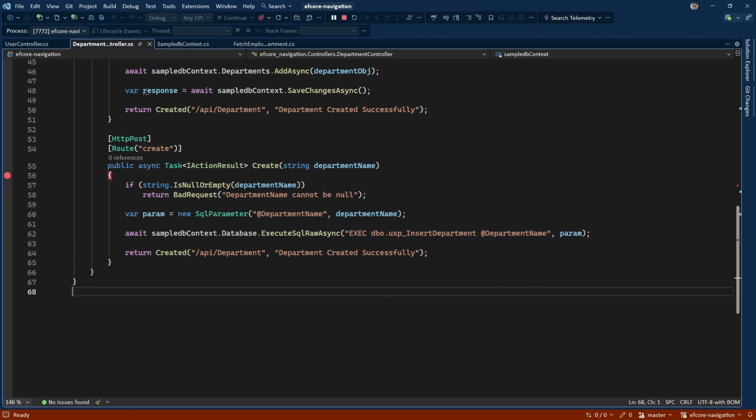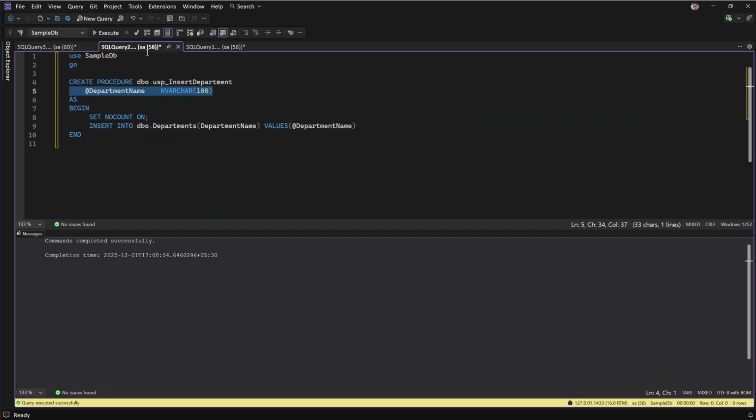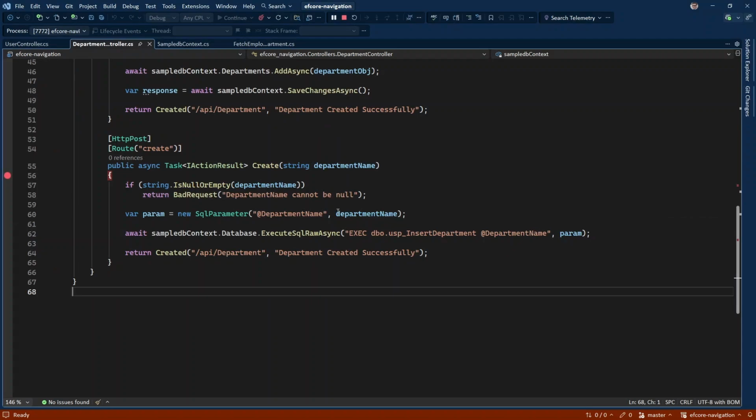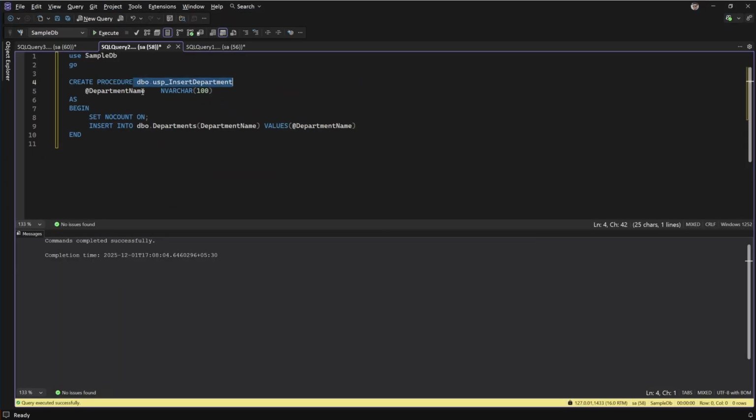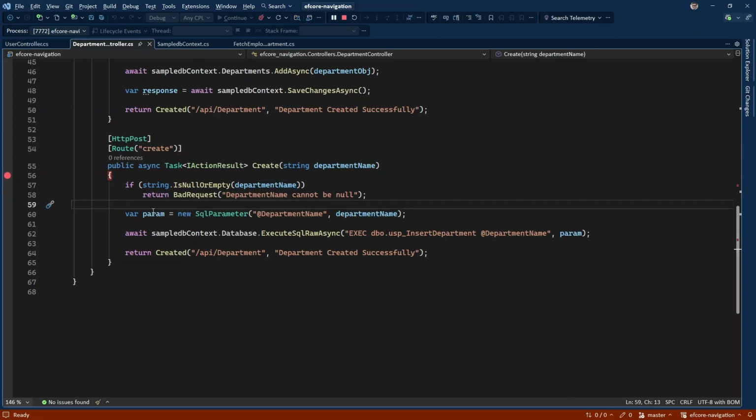Now I am calling the same procedure which I had created in my SQL instance. You can see the procedure name is dbo.usp_InsertDepartment, and I am passing a parameter as the department name. Again, you have to make this clear that whatever parameter you have defined inside the procedure, the same parameter should be defined as part of your param, and then you will be passing this parameter, and once you run this, you will be creating a new department inside your database.